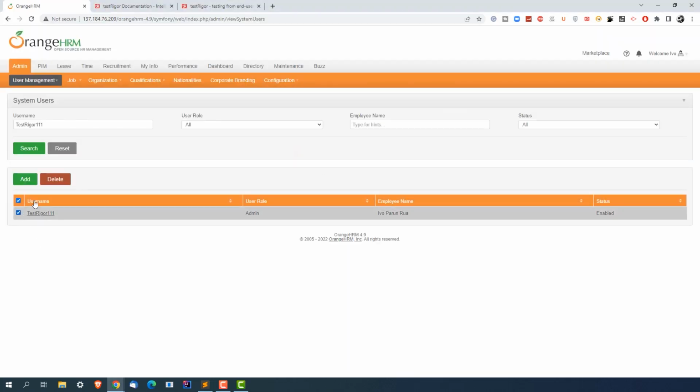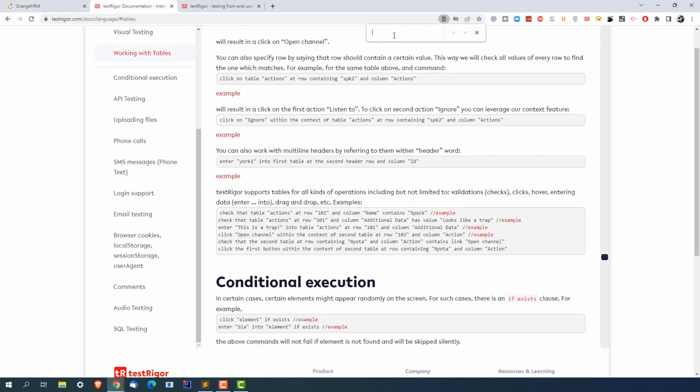Now I need to click on this checkbox and I need to delete. Now how I can say in testRigor that go ahead and click on the checkbox and click on delete. So if you work with the tables, if you just see the documentation, you can define actually whether your element is available on the left or on the right. Now search for table and you can see we have multiple examples.